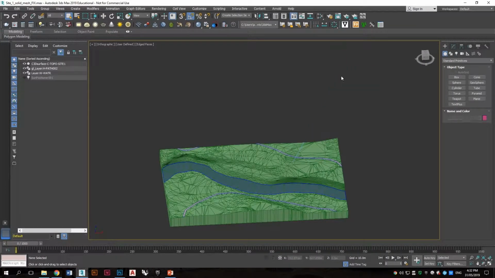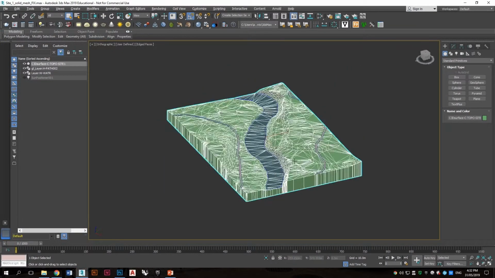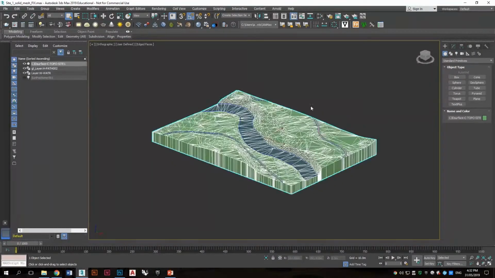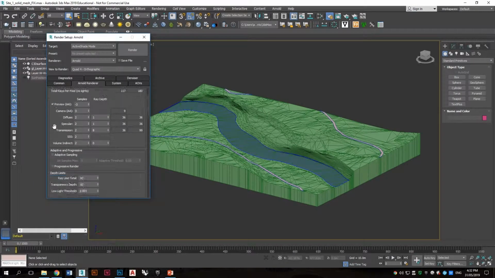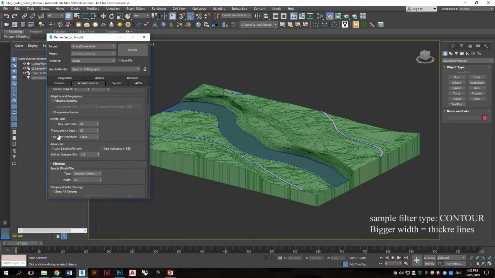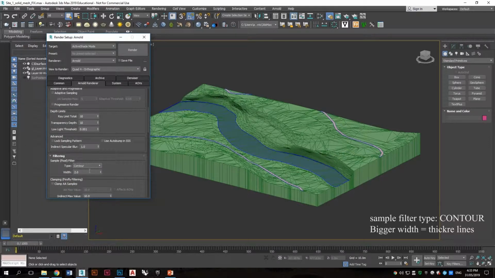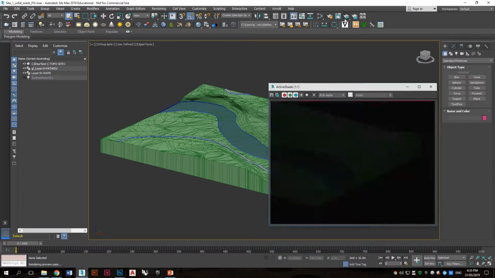So this is the tutorial on how to render in Toon using Arnold, and this is our base mesh, a poly mesh. So we'll go to the render settings, and we go to the Arnold renderer, scroll down to the filtering, change it to contour, and if you change the width to 4 or higher, it will change the thickness of the line.